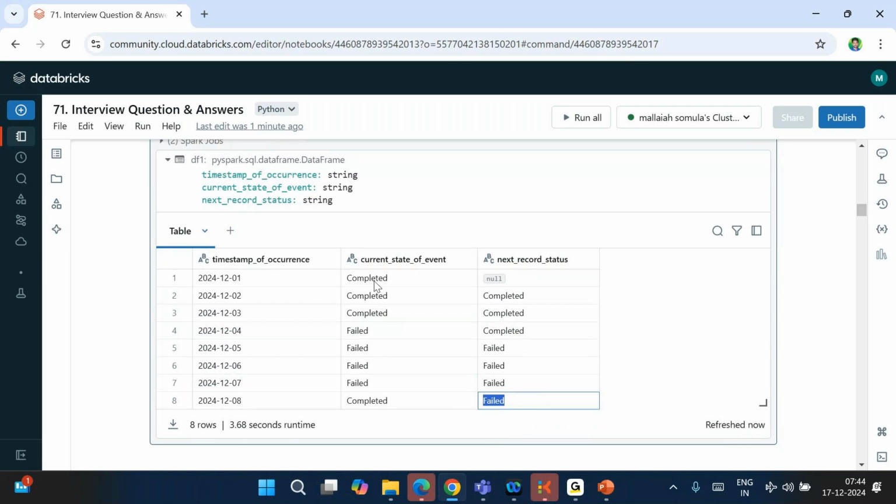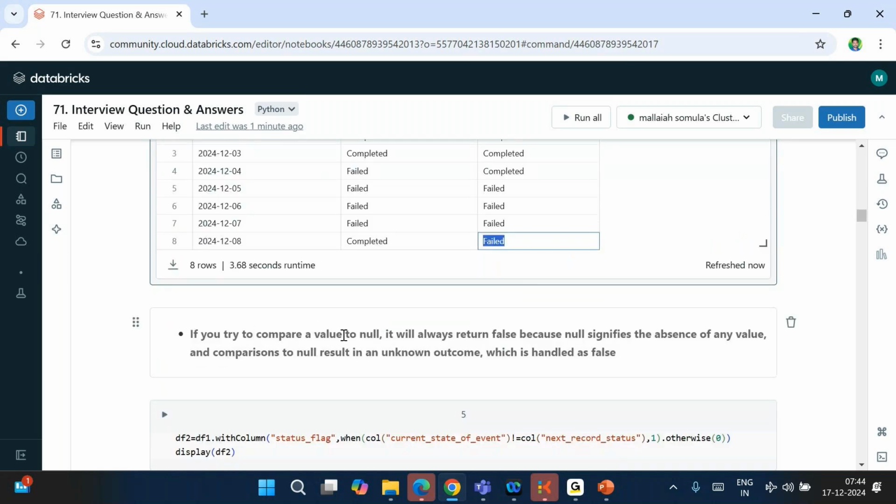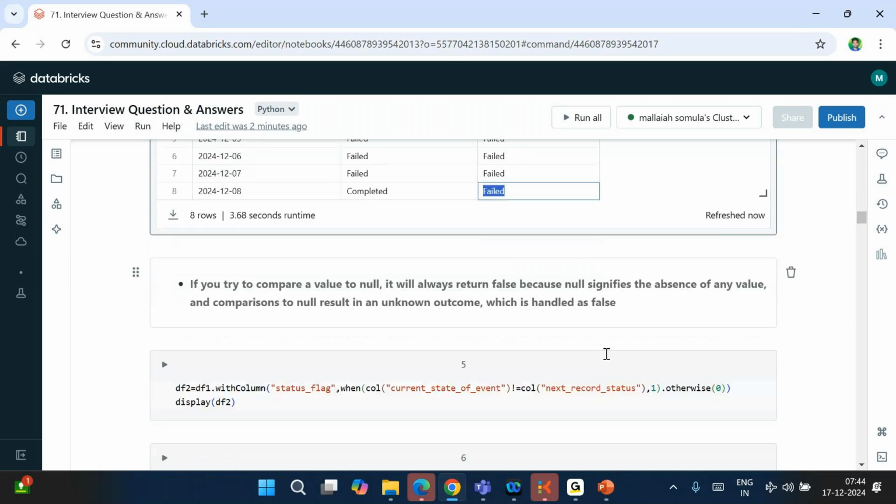Now tell me, if you compare any string with null, what will happen? It gives null only, it is always false. If you try to compare any value to null, it always returns false, because null signifies the absence of any value, and comparison to null results in an unknown outcome, which is handled as false. So you should understand that.